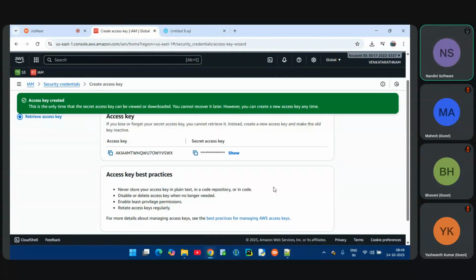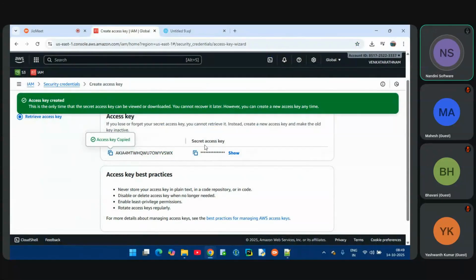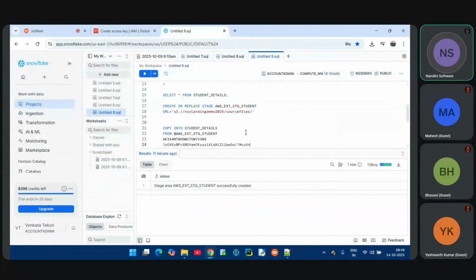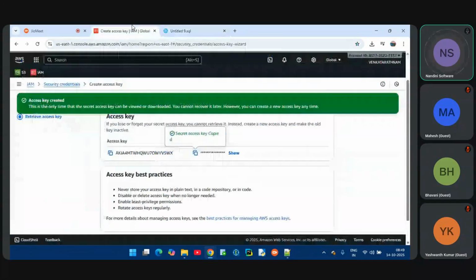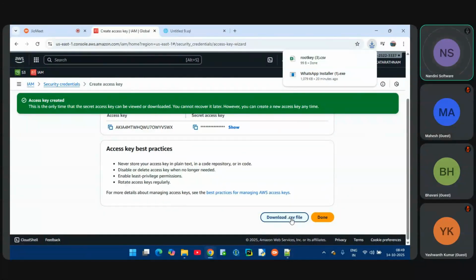So now let me copy this one. This is called the access key. Then second, the security key, the secret key. Let me paste it here. Now let me download it. For tomorrow, I will use this same file. So that's why I'm saving it.